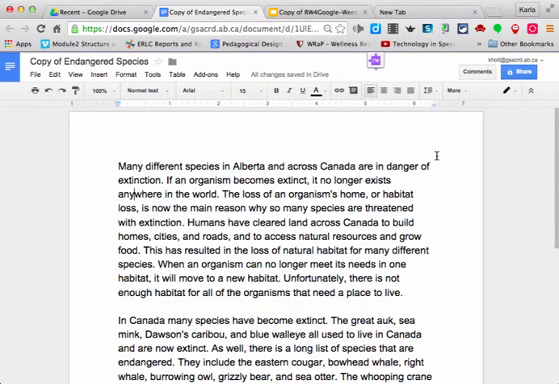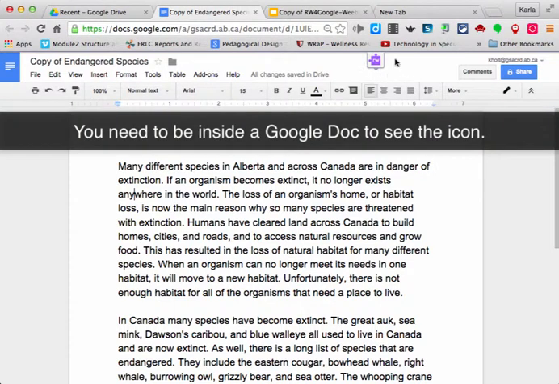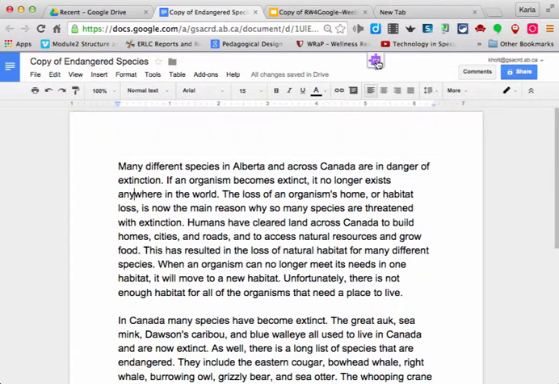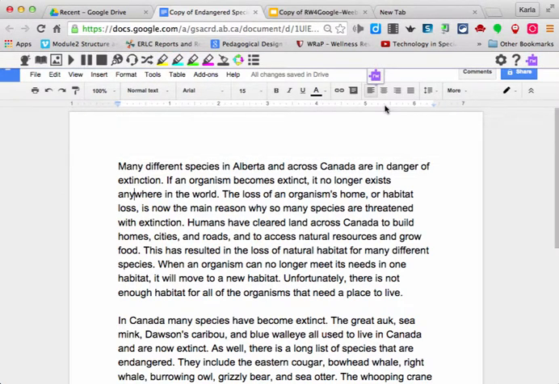So once you are signed into your Google account and into Chrome, you will notice just below your address bar, you have a little purple icon that says RW. That's the Read and Write for Google extension. Click on it and you'll be able to reveal the list of available tools.